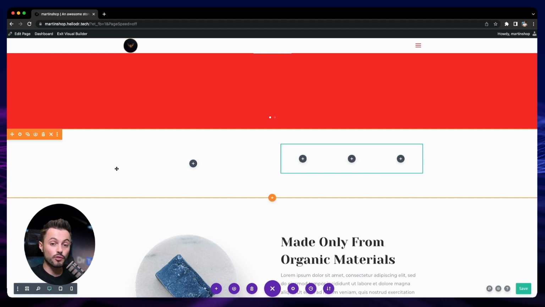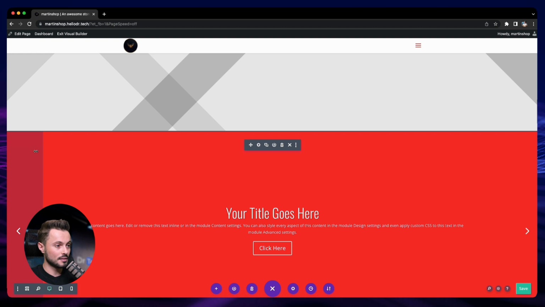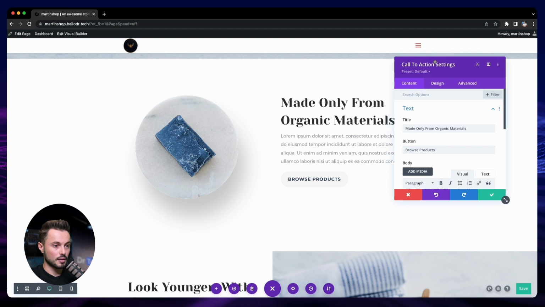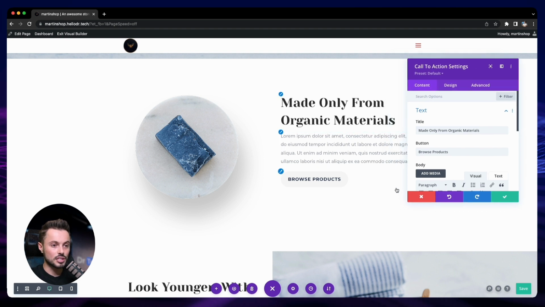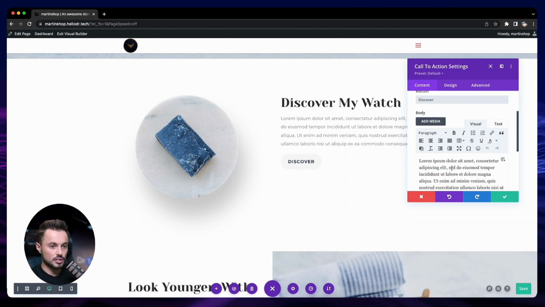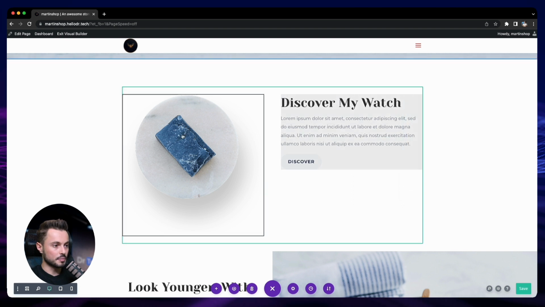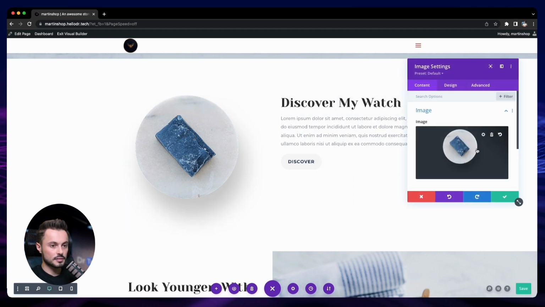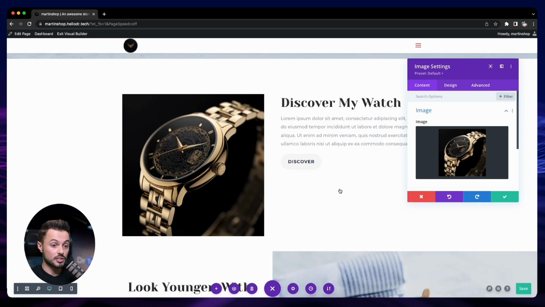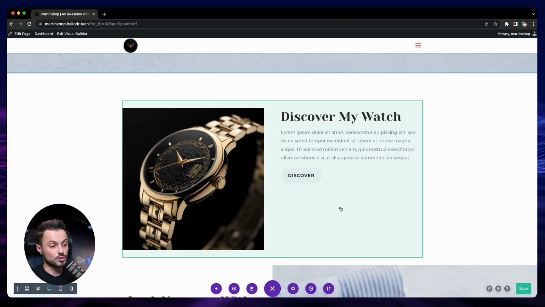Then that's pretty much it for the overview of the Visual Builder. Most of the time, what we do is that we delete stuff that we don't need. For example, we don't need this one. Then we modify the text and the images to put our own content. So for example, for my watch website, we can say discover my watch. We can just change the information here, change the text here. Then we can modify the image as well. I open the settings, I click on image. I take my image and I have my image now, and we can do as much customization as we want.